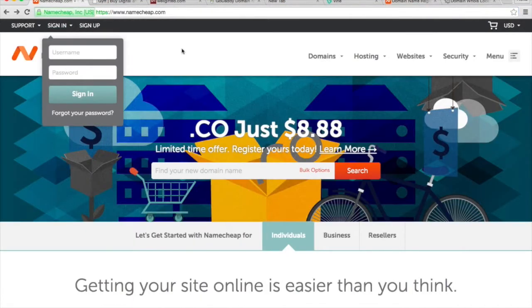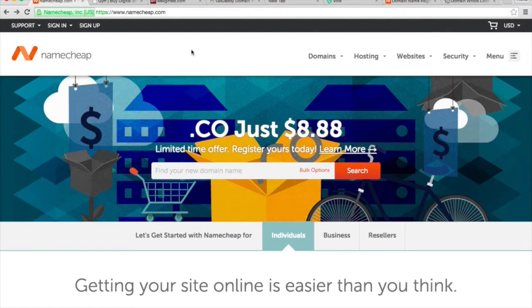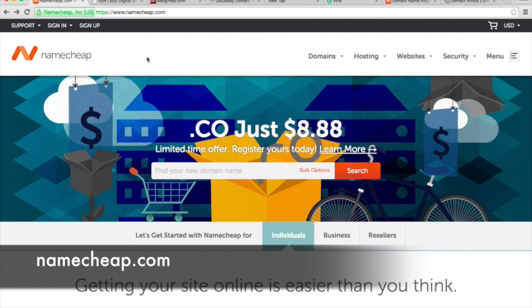So domain names you can register. They usually cost about $10 a year. You can register from places like Namecheap, GoDaddy, 1&1. I've used all three of those services. Namecheap, in my opinion, is the best. It's cheap, really easy to use.